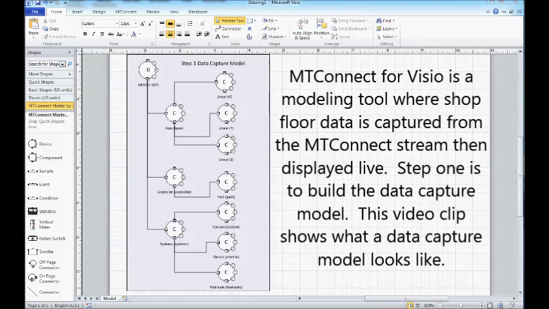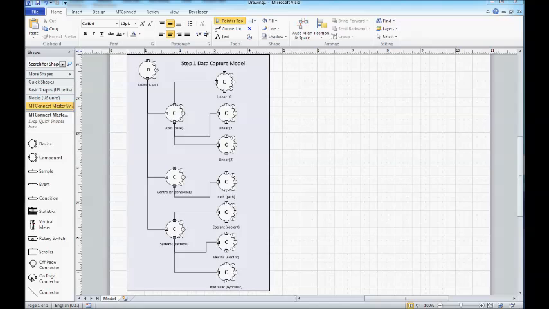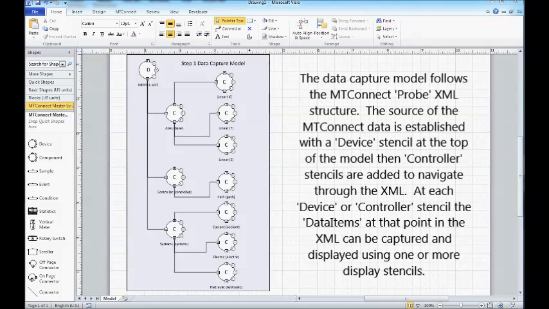MTConnect for Visio is a modeling tool where shop floor data is captured from the MTConnect stream, then displayed live. Step 1 is to build the data capture model. This video clip shows what a data capture model looks like. The data capture model follows the MTConnect probe XML structure.